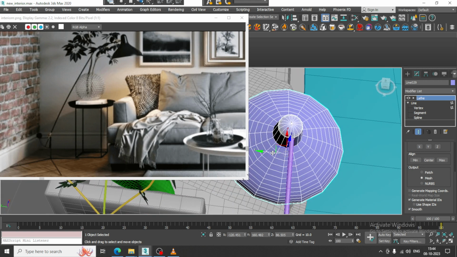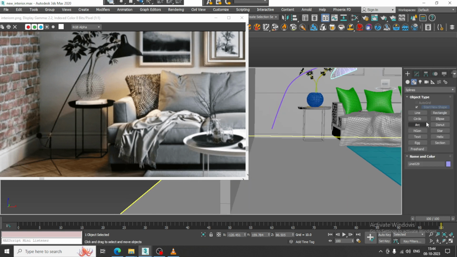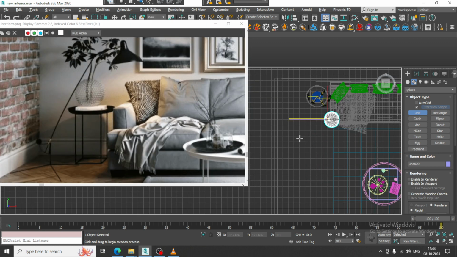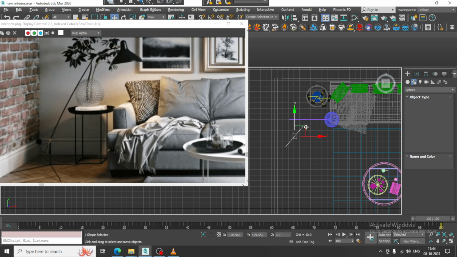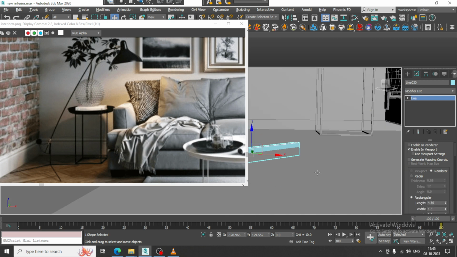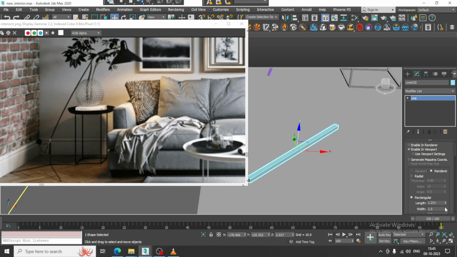Alright. Now again I'll go to the top view. Let's just take a line tool over here. I'll go into this, enable in viewport and let's make it rectangular. So slightly just scale this. Alright. Now we can make it thinner. It's very important to make it thin.